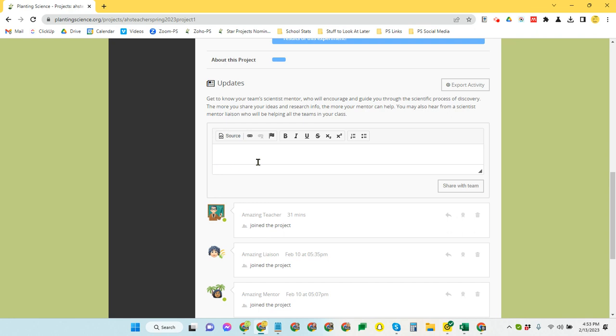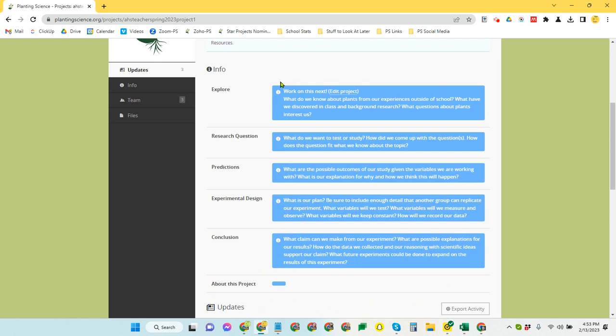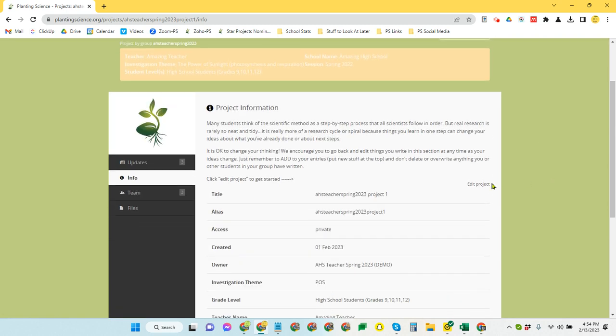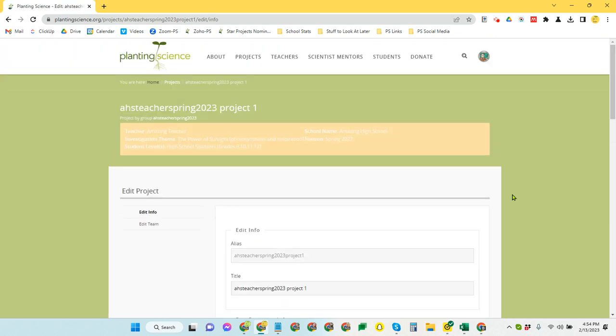Like I said, the students will post here, this mentor will log in later and post a response, and they'll go back and forth here. So all of the conversation will take place in this space. To edit these fields, they're going to come over here to the info tab. So we're going to click on the info button here in the menu, and then from here, we're going to click up edit project, which is all the way over here.